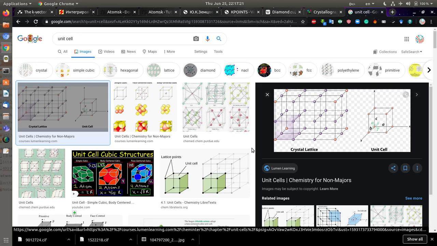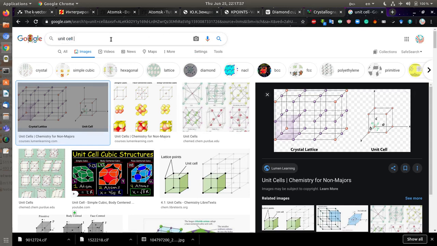That's how VASP works. Having those boundary conditions, VASP just multiplies the cell and generalizes all of the calculations to an infinite number of unit cells. So it actually makes calculations only for that unit cell, but the information is applicable to the whole crystal.